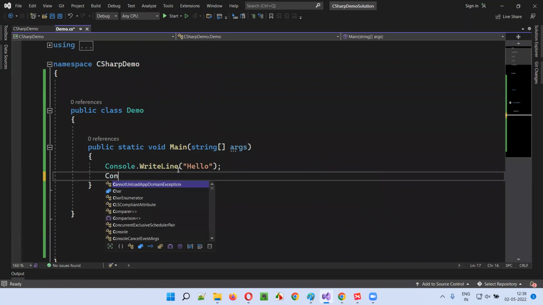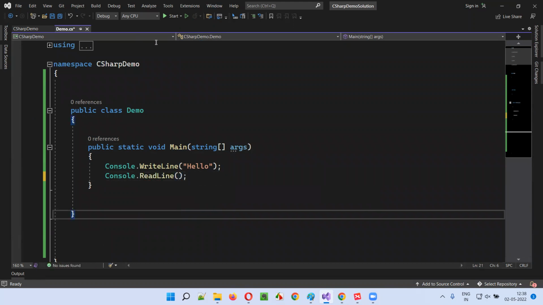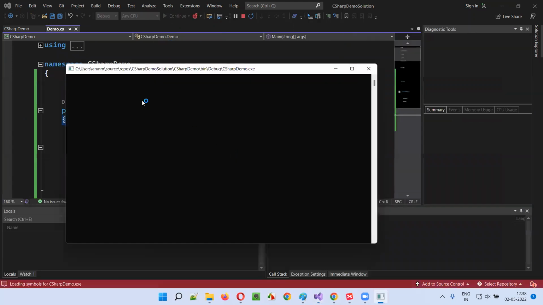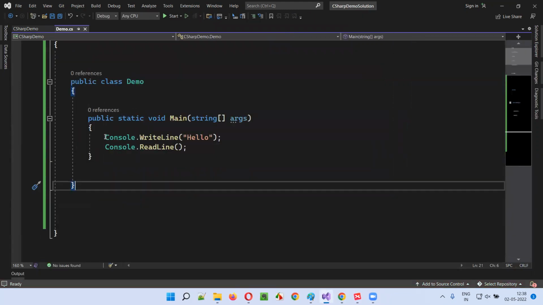I have to write Console.ReadLine, otherwise the command prompt, the output prompt, will not stay. I have to say Console.ReadLine. Yeah, hello got printed now. Fine. That's all good, guys.